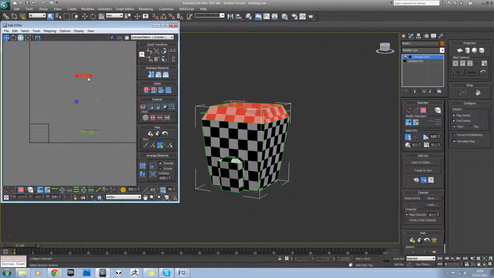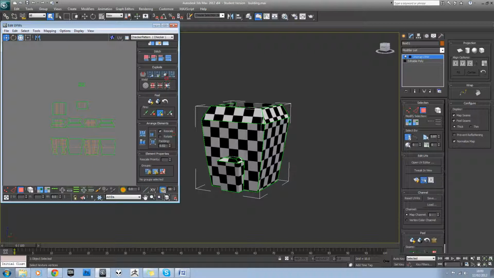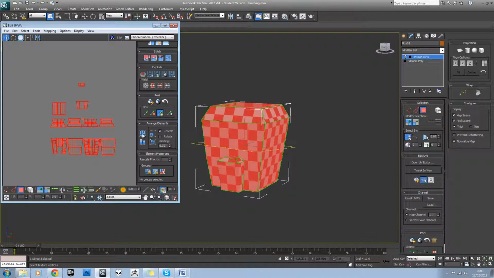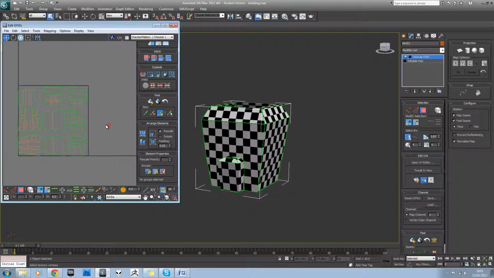Okay, so here are all our sections now. The only thing left to do is to pack them into the texture space. What you can actually do here is use Max's tools, and you basically use the tools over here. So there's the arrange elements and groups. If I select everything and hit this button here, pack custom, you'll see it packs everything into the square.